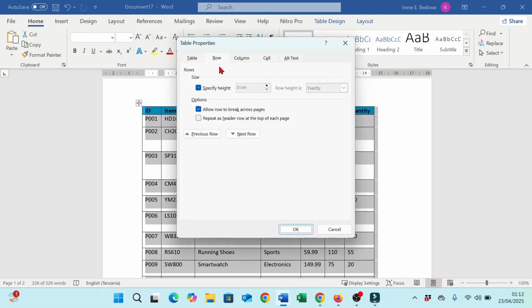Under the Row tab, check Specify Height. Enter your preferred height, for example 0.5 cm. Under Row Height Is, select Exactly to lock the height, preventing it from expanding, or At Least to allow it to grow if needed. Click OK and you are done.